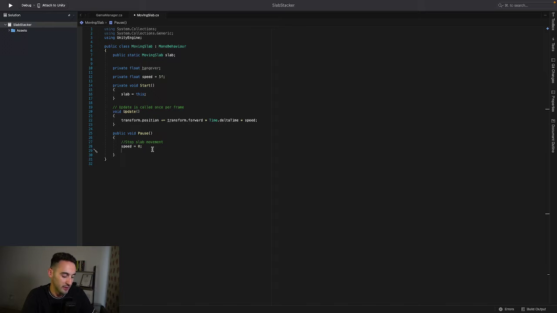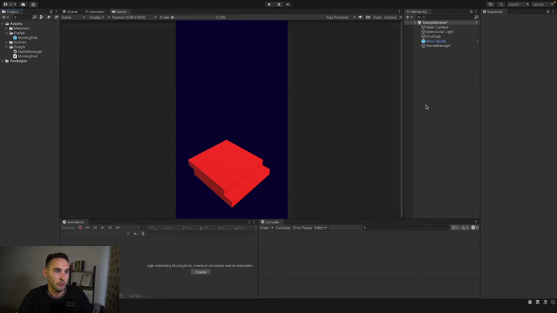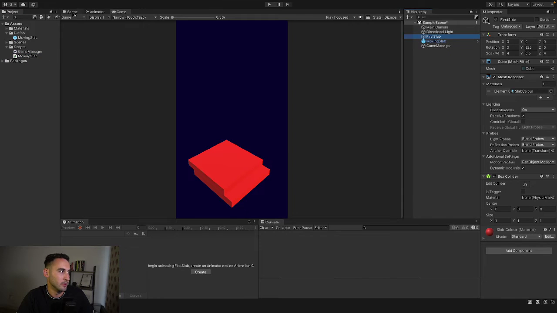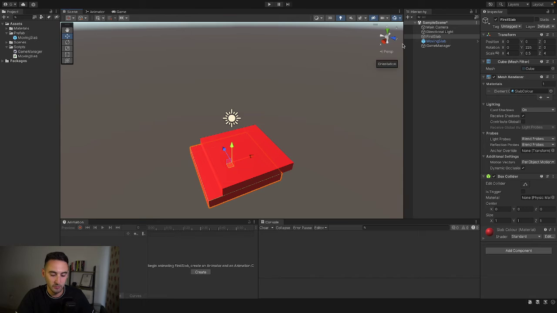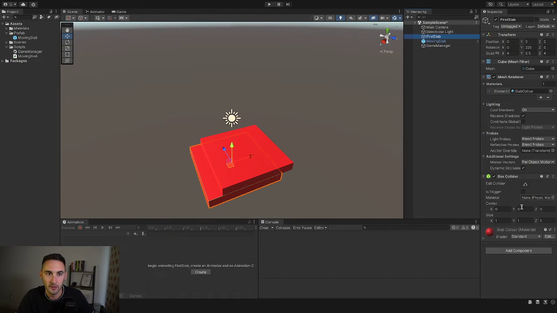So in here we will say hangover is equal to transform.position.z, and then we're going to minus our previous slab, so we need a reference to that. We need to get our first slab, which is the bottom one, and get that position. First of all, we need to add the moving slab script onto it.